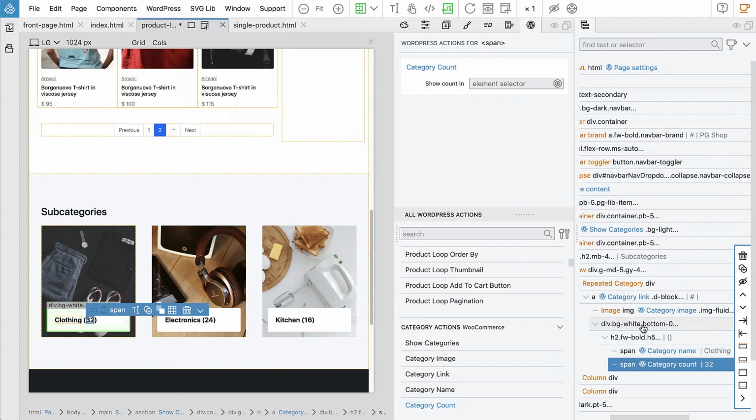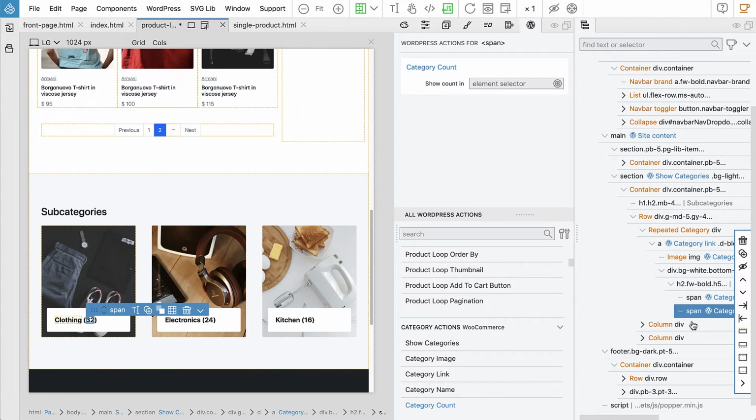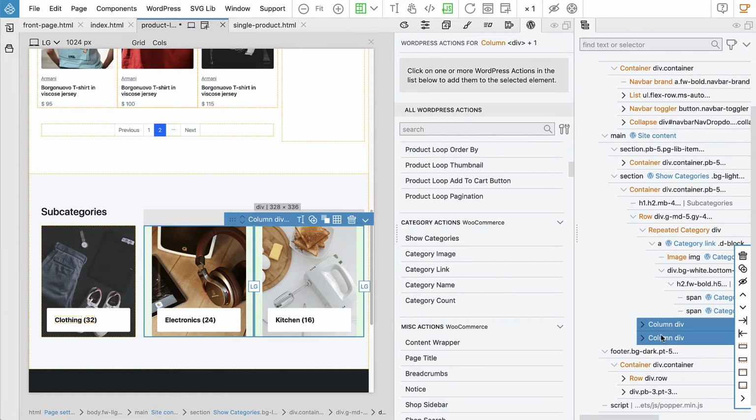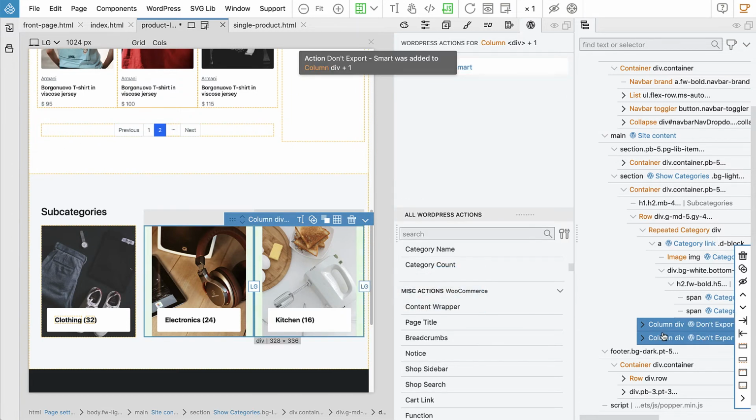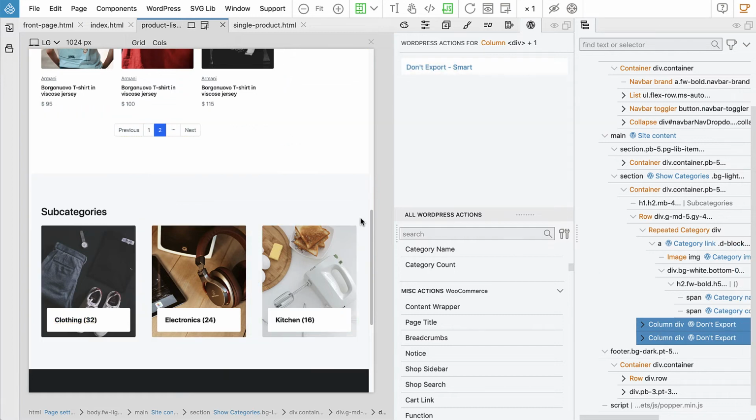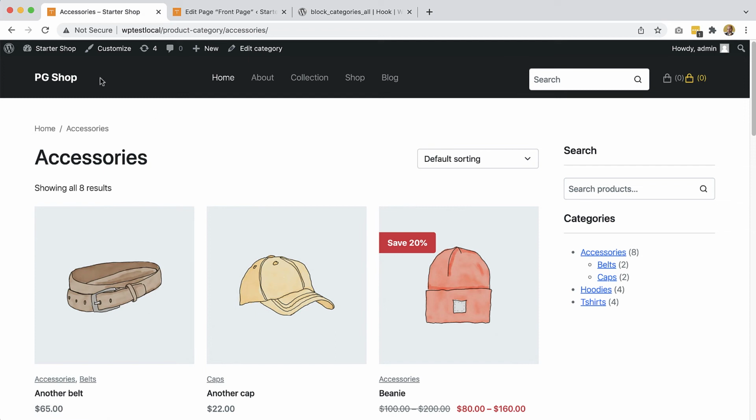And is that all we need to do? Looks like, right? So, okay. We need also to, like we did before, select the placeholder columns that are not repeated and say do not export. Okay. Export the page. And let's check it.